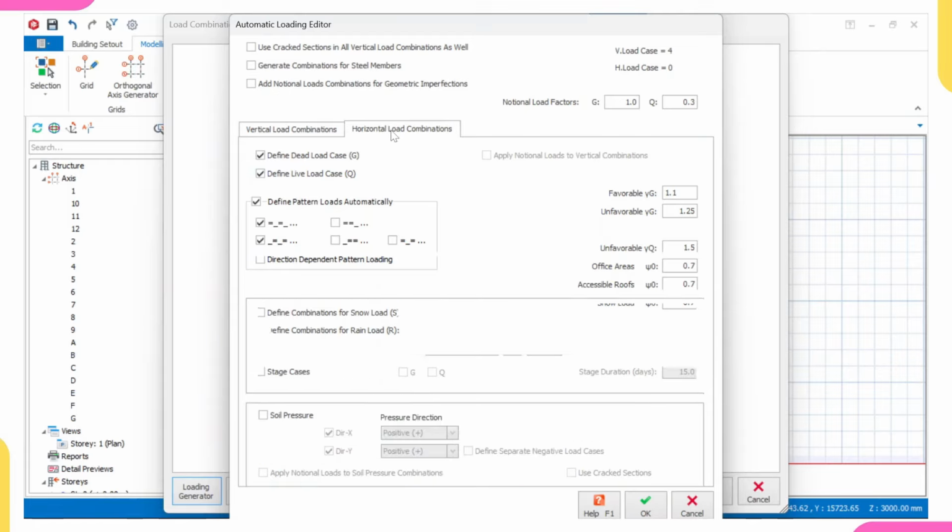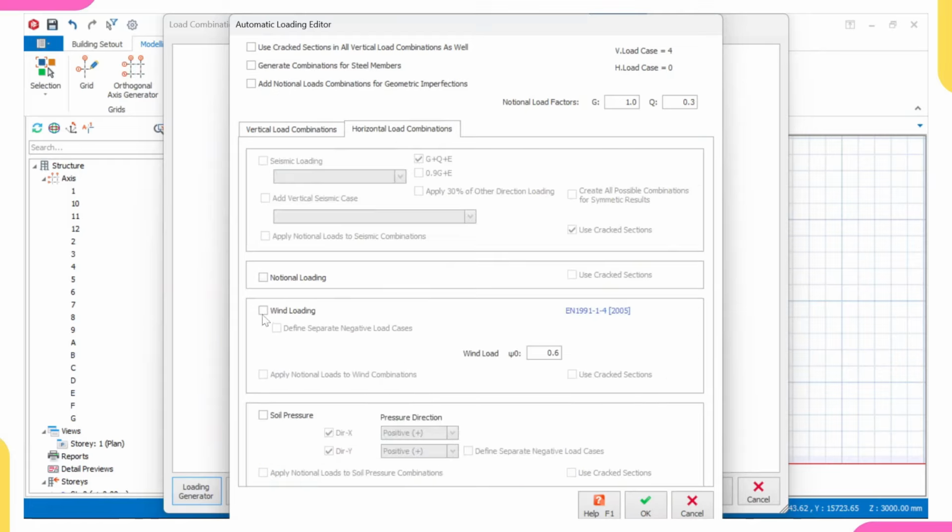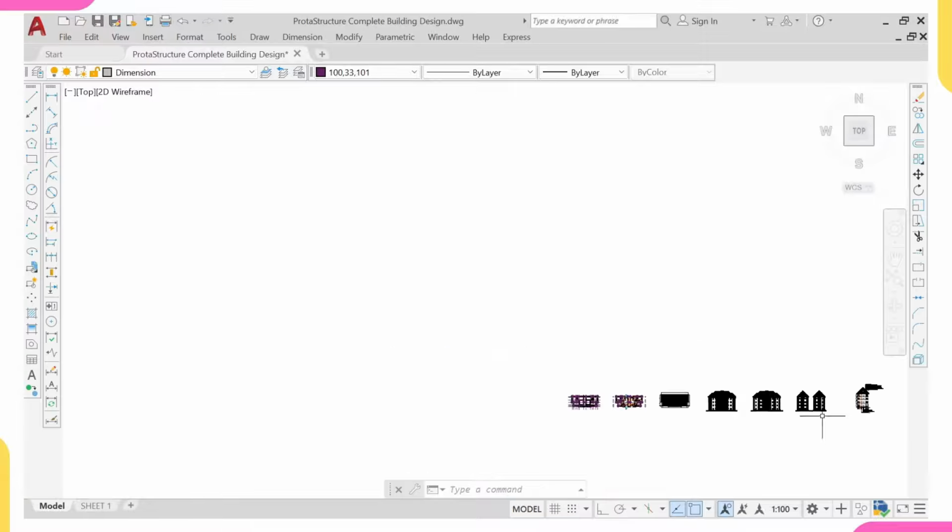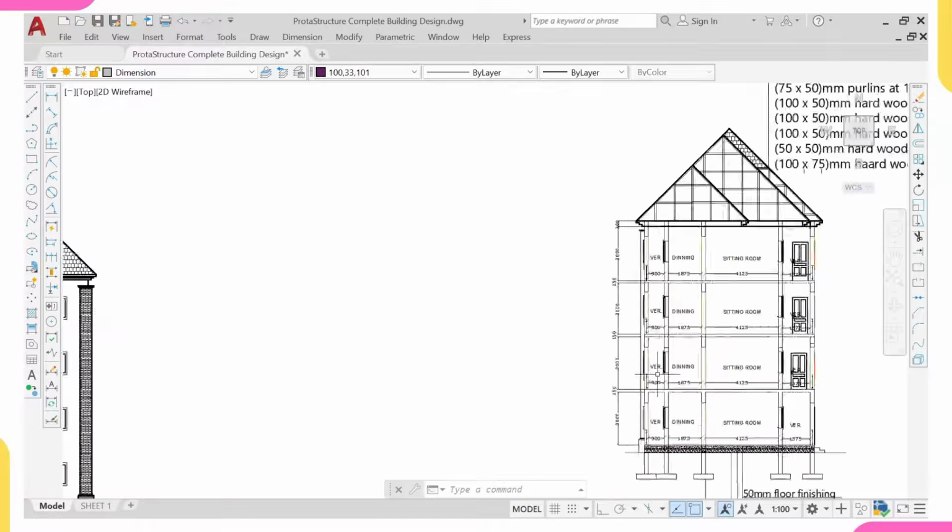Then I'll come over to this horizontal load, this wind load, and I'll check it, because once the height of your building is more than 10 meters, that means it will be affected by wind. We are designing a 3-story residential building, and the height of each floor is 3 meters. So let's go to AutoCAD and check our section, to know whether what we are having is more than 10 meters.